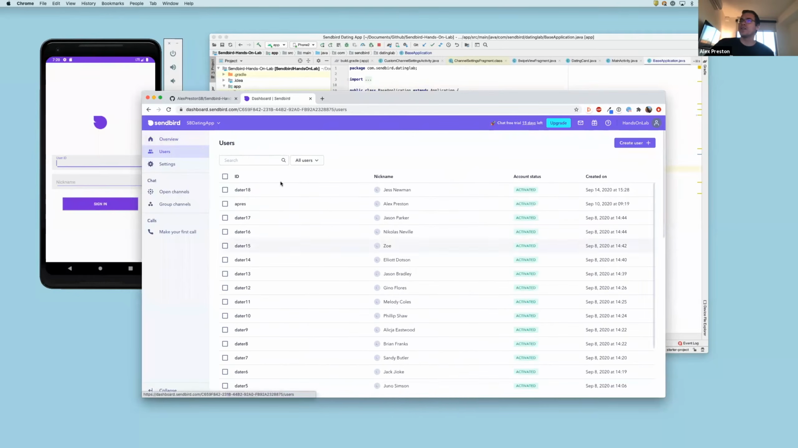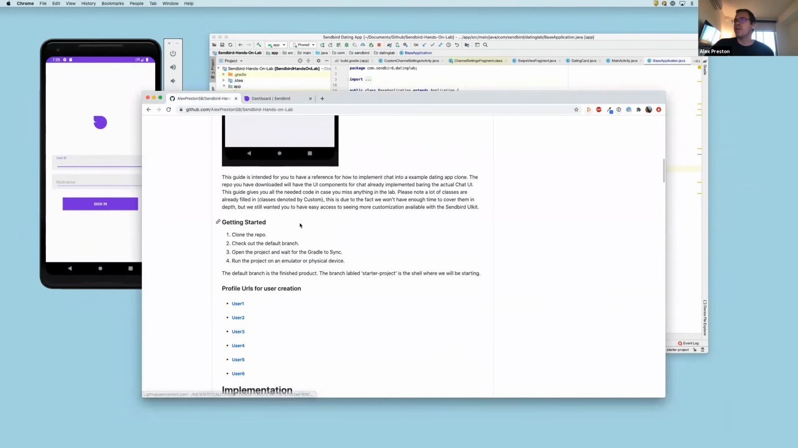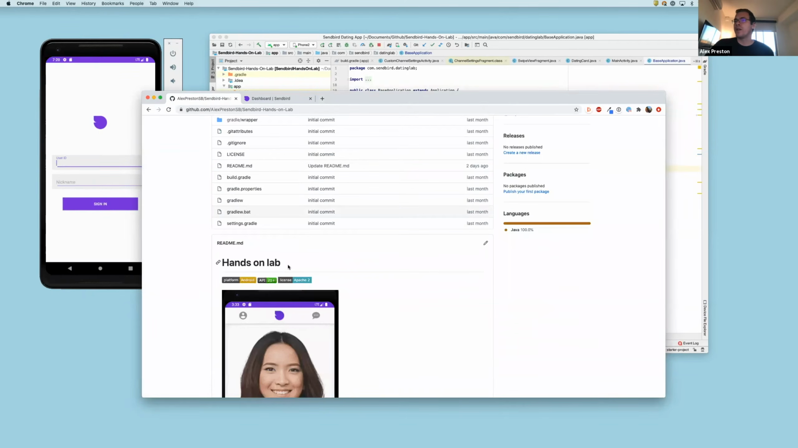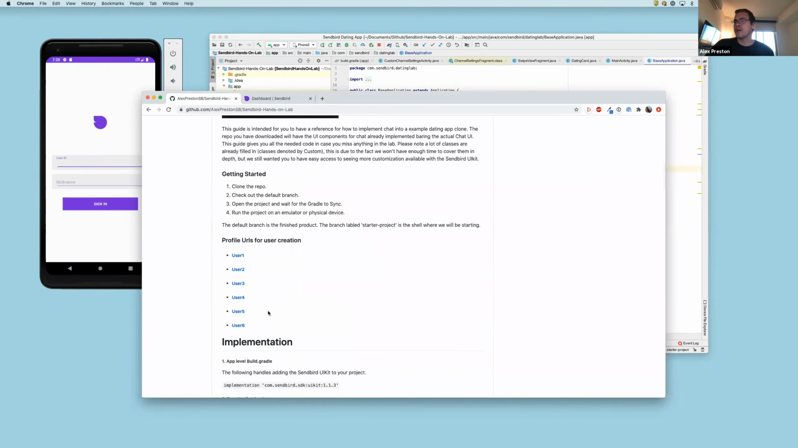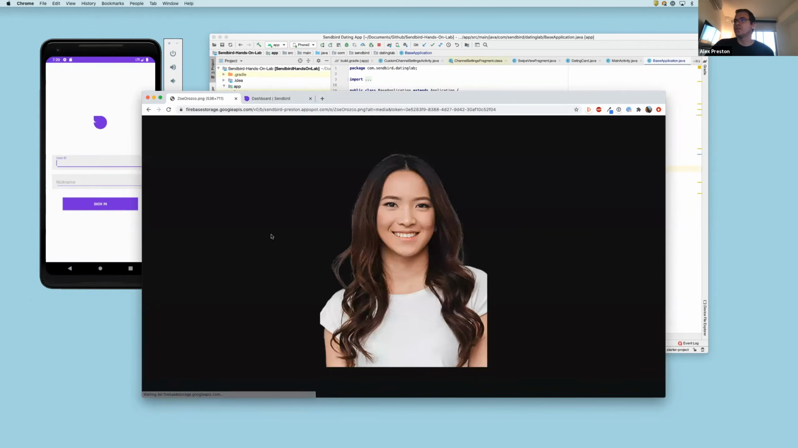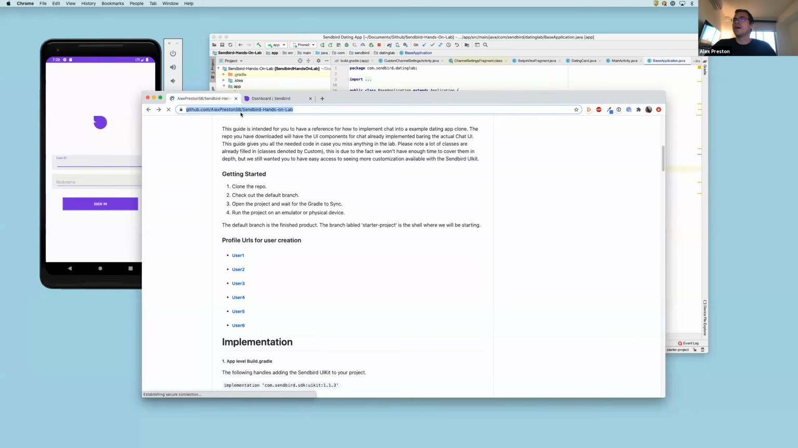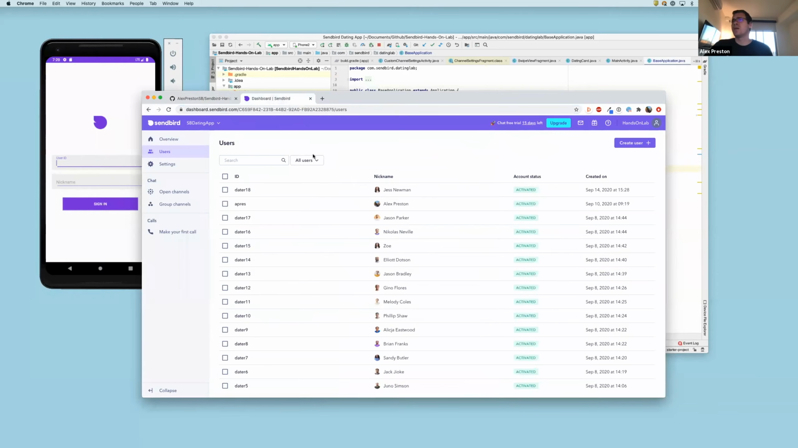But let's go into the users tab. This is what we're going to need to do now. If you go over here and notice on the getting started README that I attached to the project, there's a couple of default profile URLs right here. You'll notice they just generically launch images. I'm going to copy one, and let's create a couple of users.